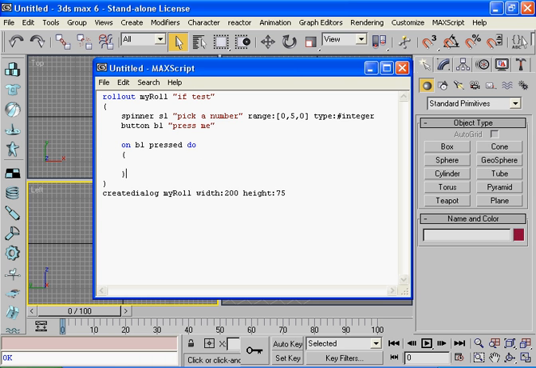Now, we saw if statements previously in the first video, so you know roughly what the layout is. We would do if, we then have a test. For this test we'll do if spinner1 value is equal to, and remember the double equal signs means equal to. One equal sign will set the value, two equal signs will test the value. So if it's equal to 0, we then use the then command.